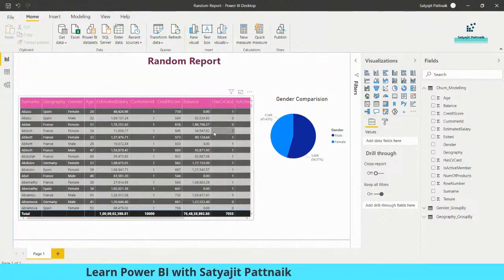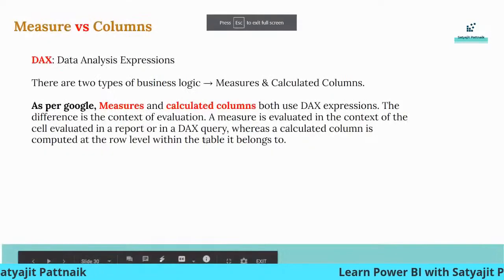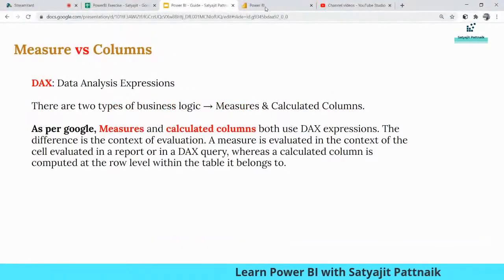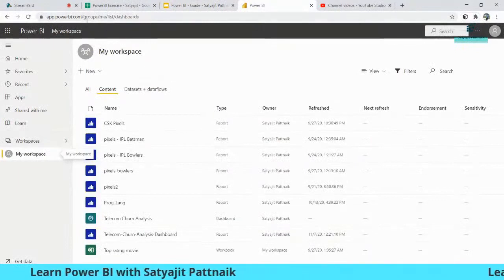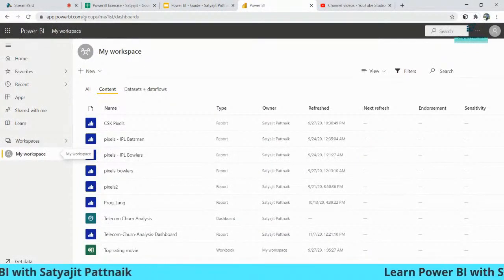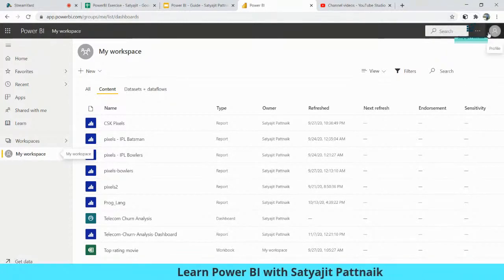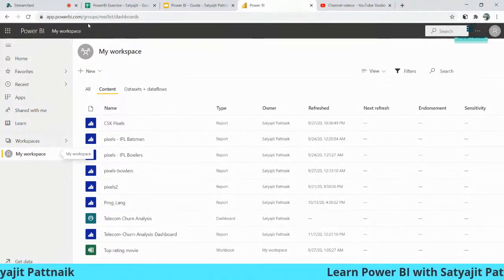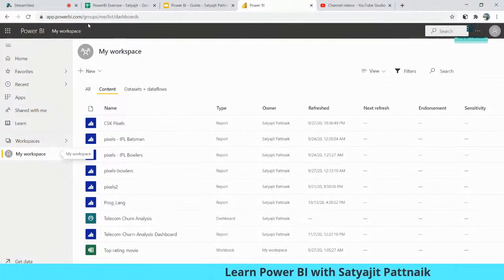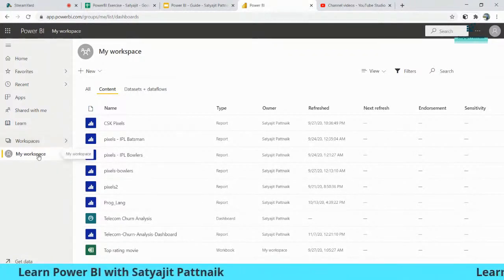So the report has been created. Let me show you how app.powerbi.com looks like. I'll just have to close it. And this is how app.powerbi.com looks like. I cannot show you the login page because I have to use my organization and login. I do have an organization login. So obviously, when you have access to Power BI Pro, then only you will have access to app.powerbi.com. Okay. Now you can see there are two options, Workspaces and My Workspace.